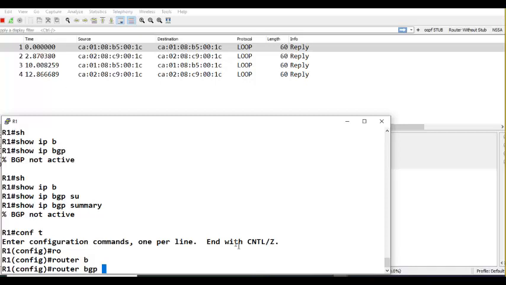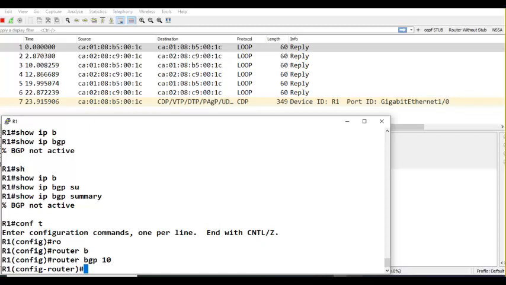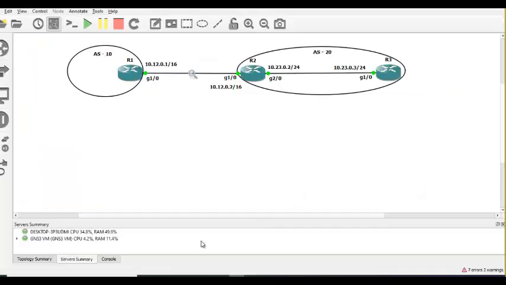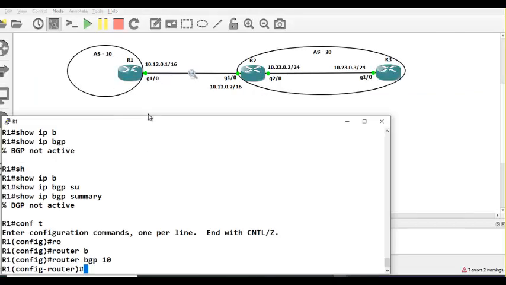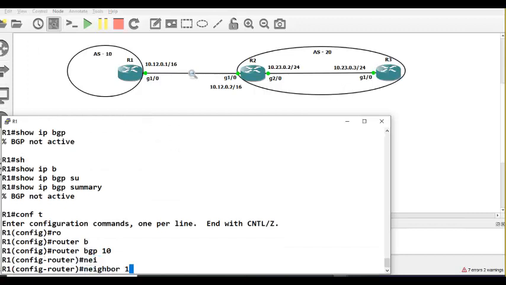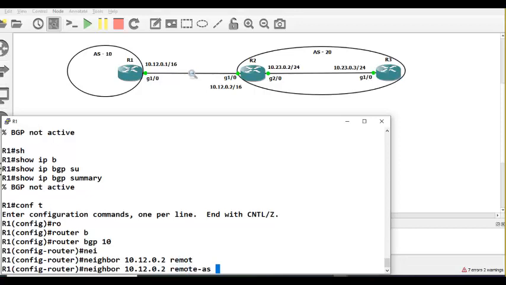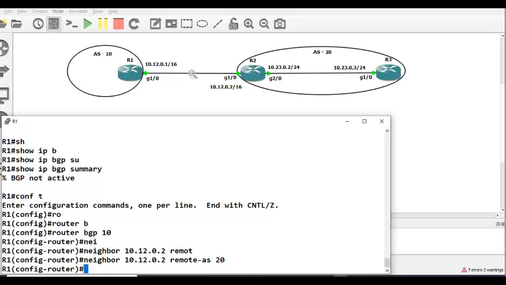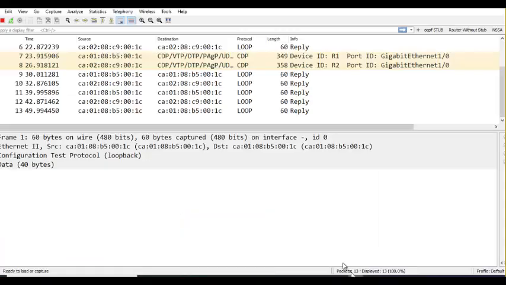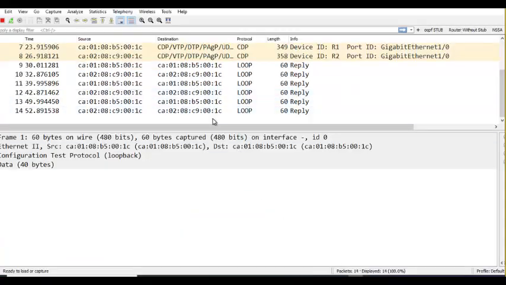Router BGP 10. You see in the diagram? Autonomous system is 10. Router 1 is in autonomous system 10. And I'm saying neighbor is 10.12.0.2. Remote AS is, can someone complete the statement? Remote AS is what? 20. Now, as soon as I say this, you will start seeing a packet coming from router 1.